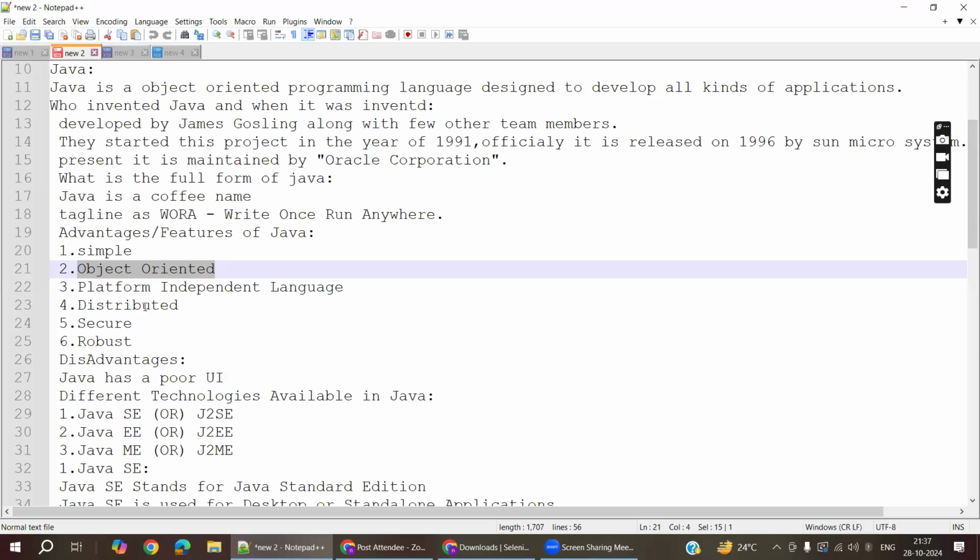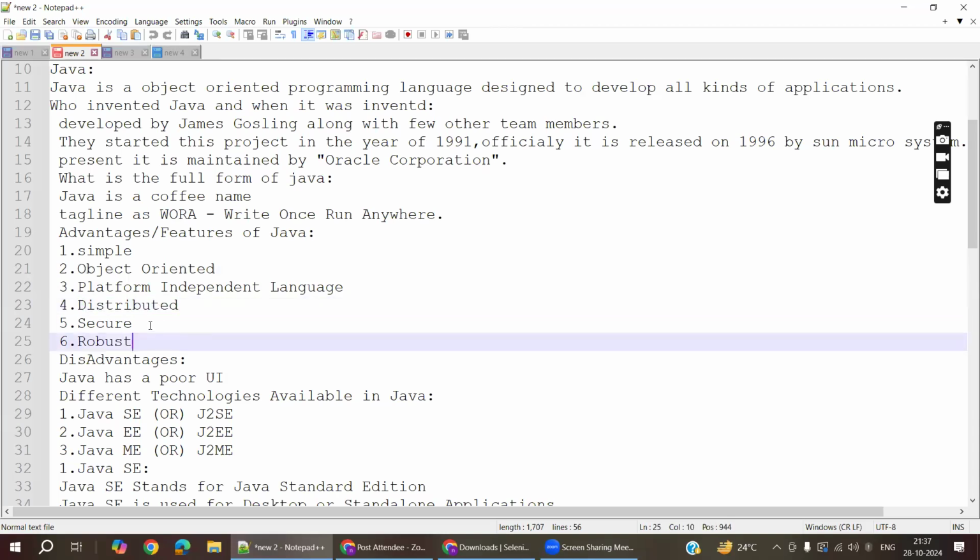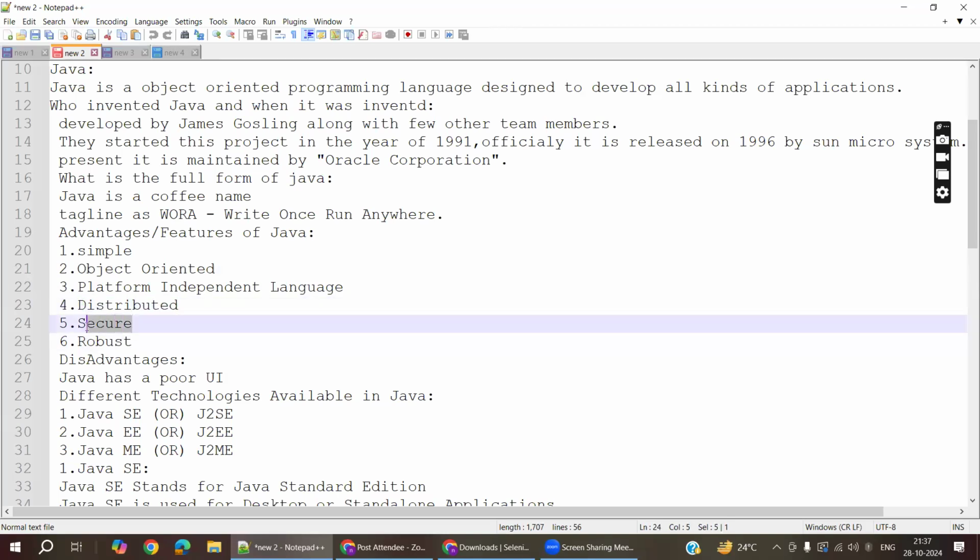So next, platform independent language. Java is a platform independent programming language because it follows the WORA concept. Write once, run anywhere. If you write the script in one operating system, the same script you can run in a different operating system. So that's why it is a platform independent language. And it is distributed. So it can also be used in distributed applications, and it is more secure.